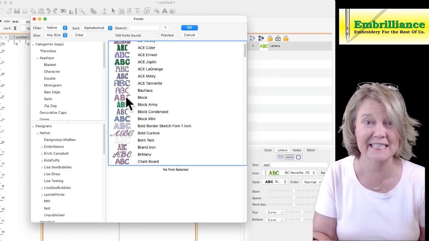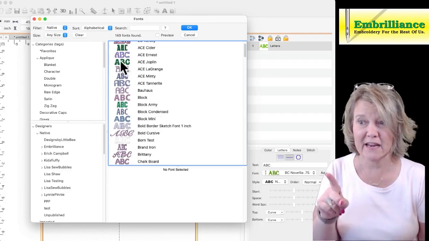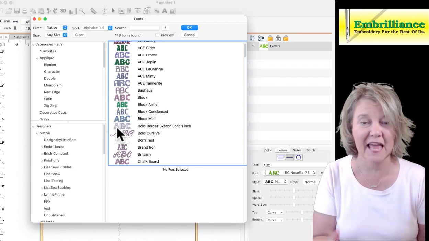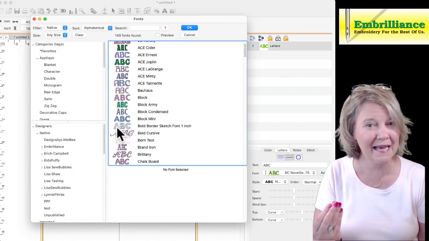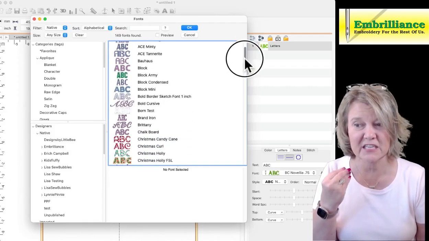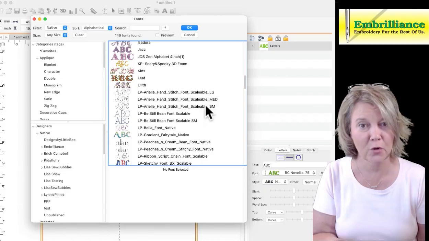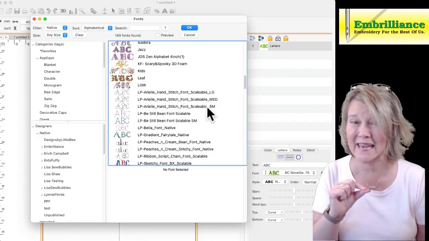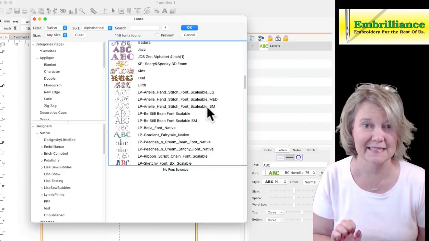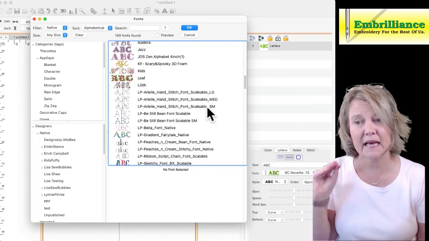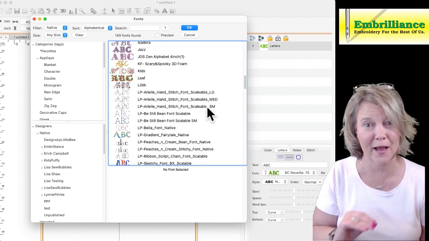That's going to explain it, okay? So native fonts do not have the needle next to them. They have superpowers. They usually come in one size. Sometimes if a digitizer has created a native font, they may have multiple sizes, but not 10 sizes. There's no need for a native font to have 10 sizes because they do have superpowers.